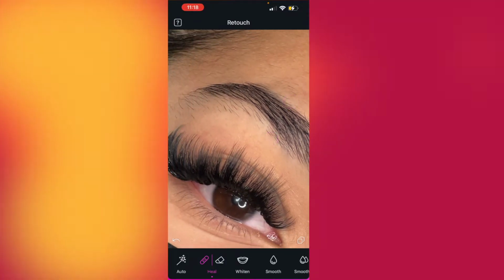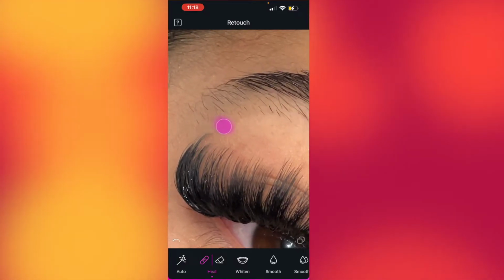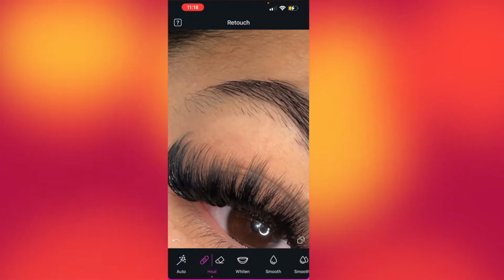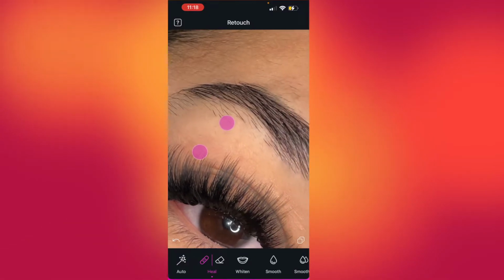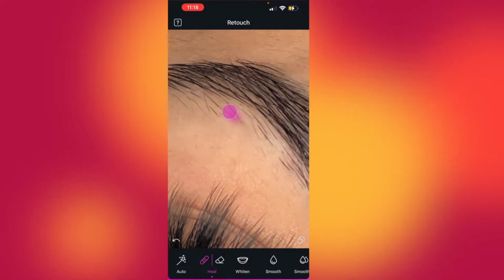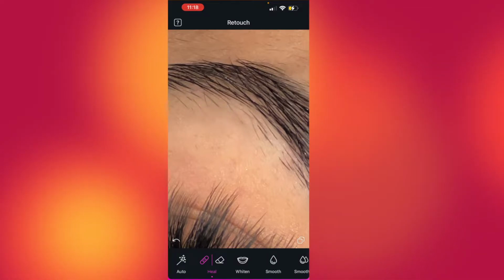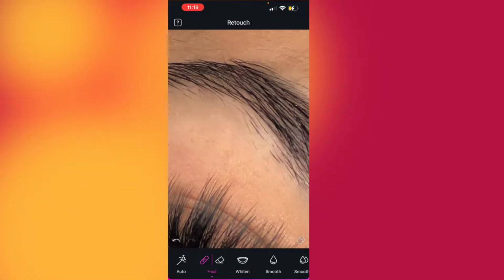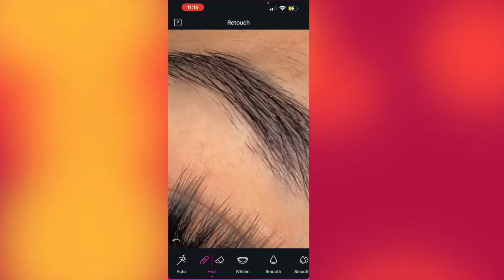So this heal feature basically just helps, like, you know, with hairs and stuff like that. So, you know, this is perfect if you want to clean up a client's eyebrows, clean up a blemish or a pimple or anything like that. This really does erase everything. So we're just gonna kind of heal this eyebrow, touch it up.